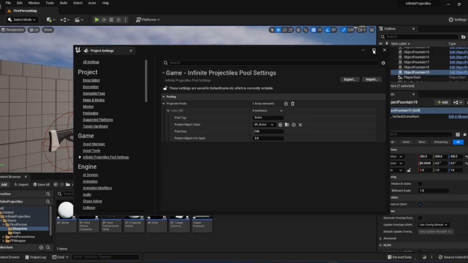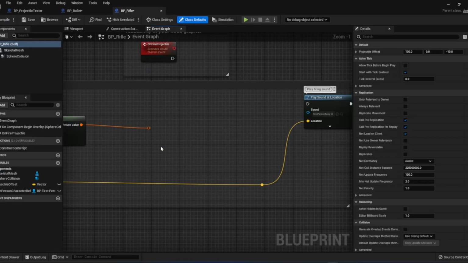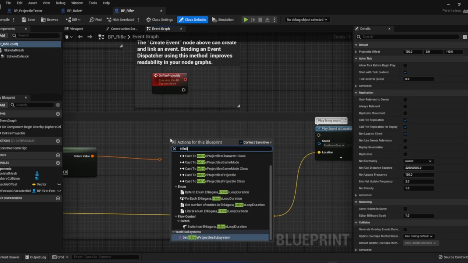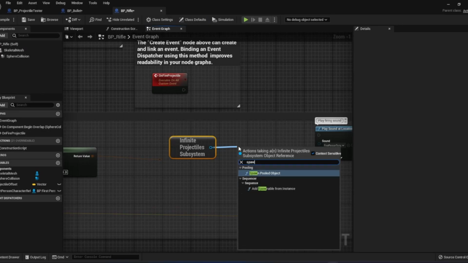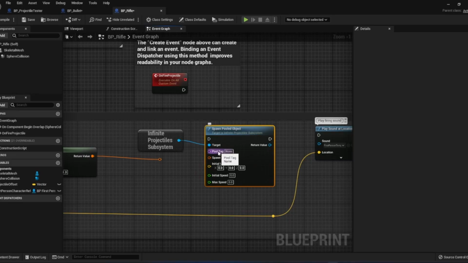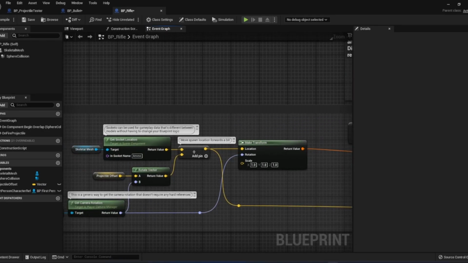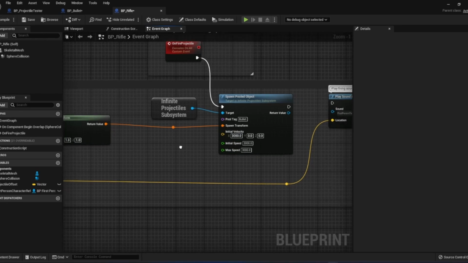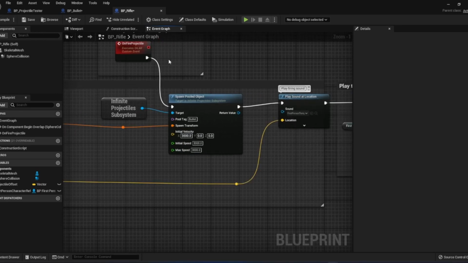Awesome. So now we can close that, and inside of our weapon blueprint, on fire projectile, I'm going to grab the infinite projectile subsystem and spawn a pooled object, just like that. The first thing you're going to want to do is make sure that this pool tag matches the name you gave the bullet inside your pool up there. And then I also have some simple transform logic, and I'm going to set my velocity to 3,000. 3,000 is good. So there we go. 3,000 is the velocity, and then I'll just hook this up to the rest of my logic.